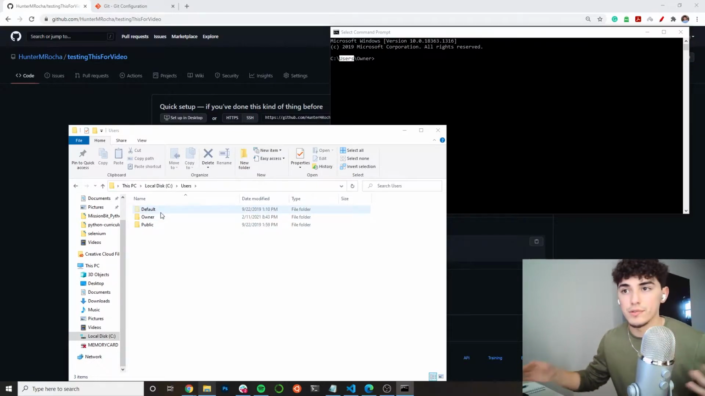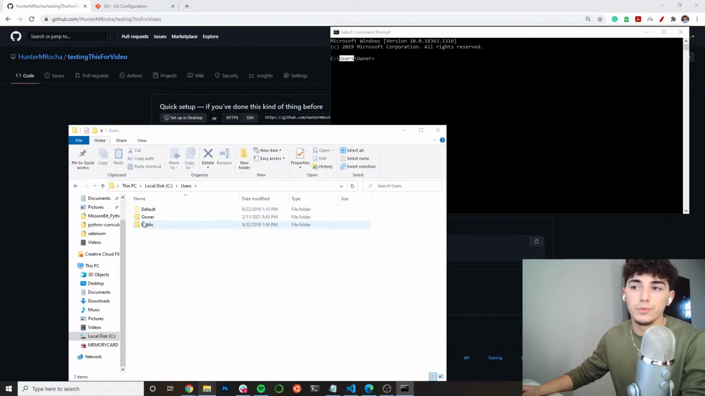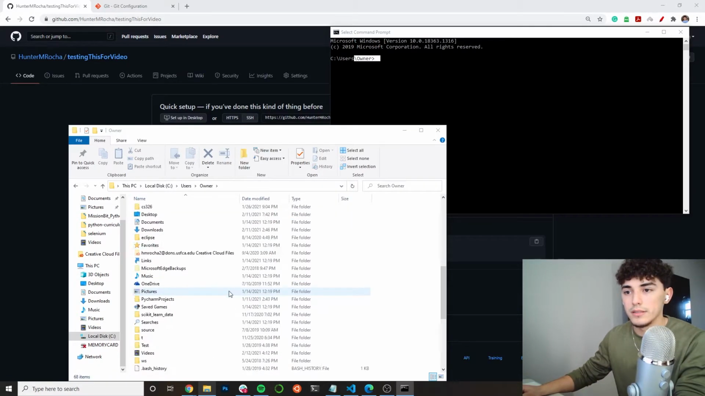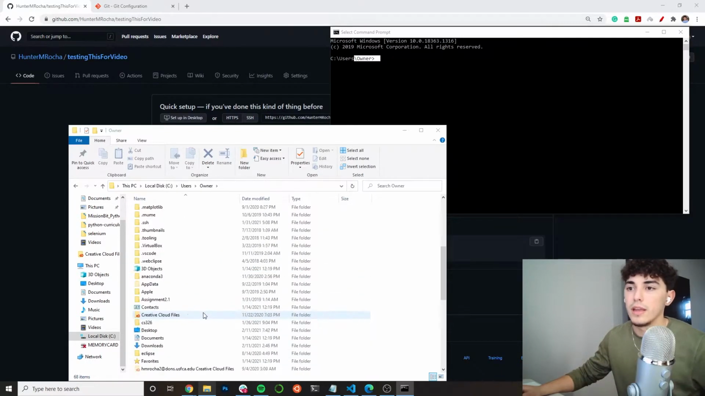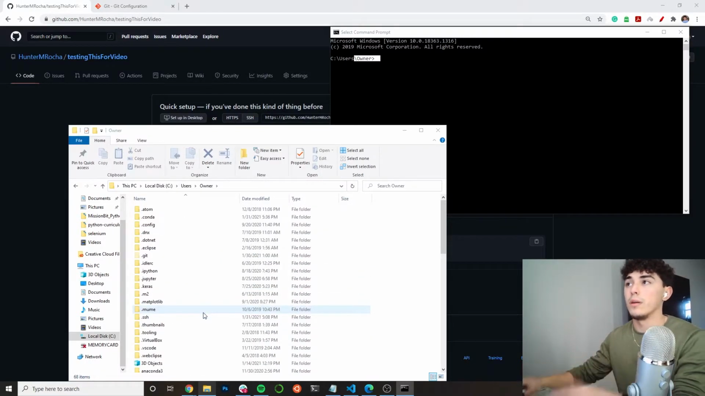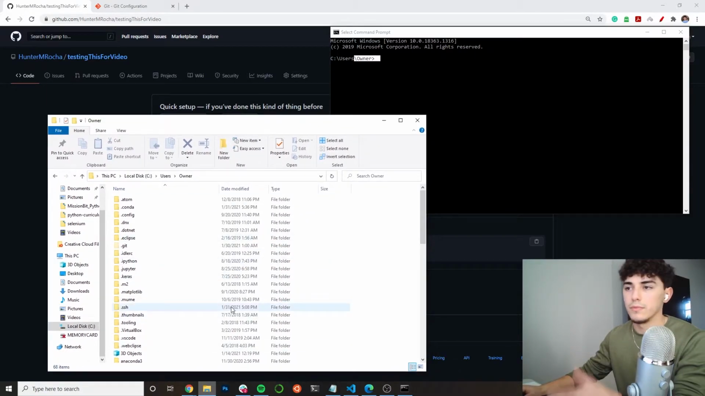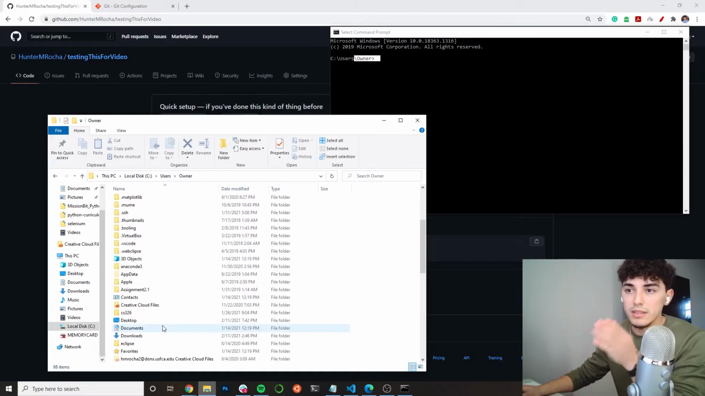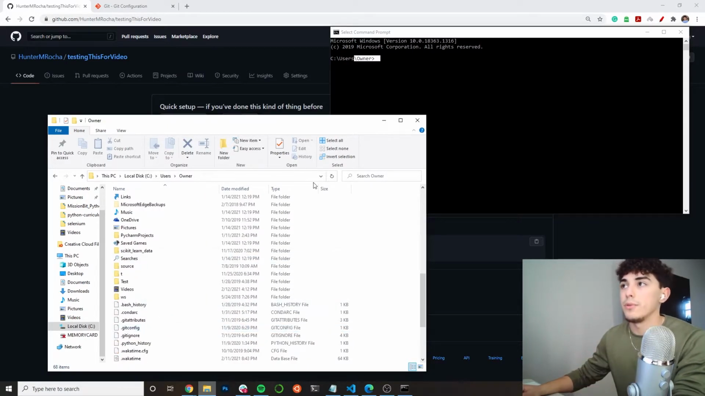So within our users folder, we have access to a default folder, owner folder, or public folder. It might be a little different for you, but the point is that this is what we have access to. So let's go inside owner. All right, and it tells us that these are all the files, all the folders that we have access to within owner. So if we want to verify this, on this file application, on this GUI interface, we can visually see every single folder, every single file that we have access to.